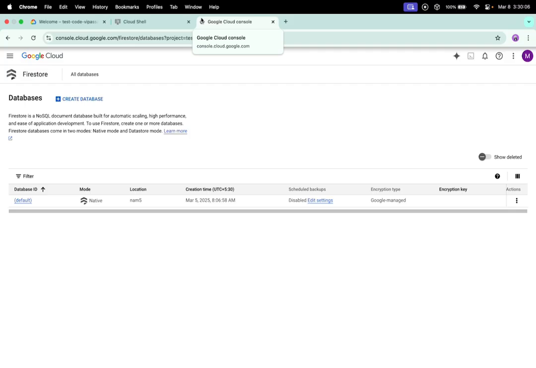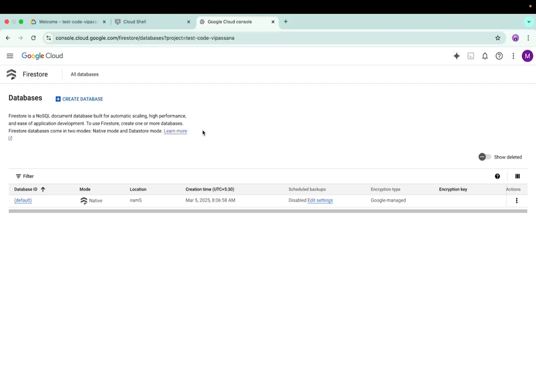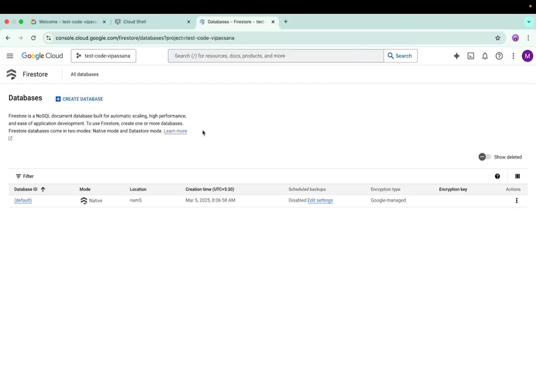You can see I already have one database which is called default, but for the sake of this code lab, I'll delete this database and start over again. Do note, if you have completed the previous code lab, this will be the database that you've used. So please make sure that you submit the results of the previous code lab with the working environment before you delete this database and start with this code lab.